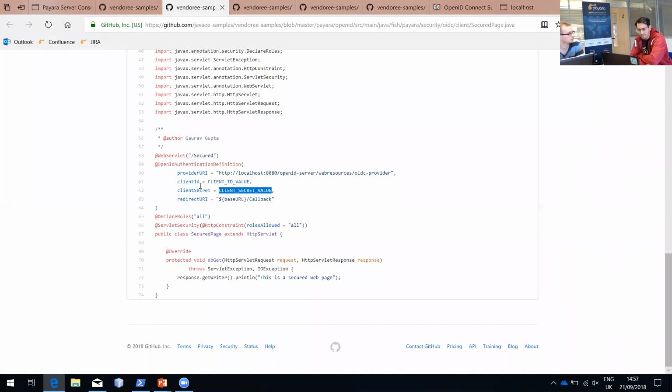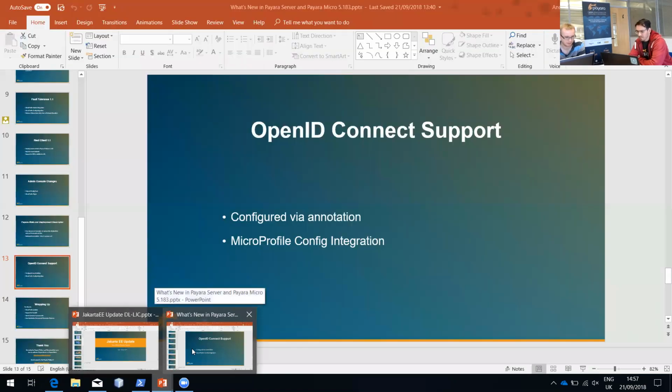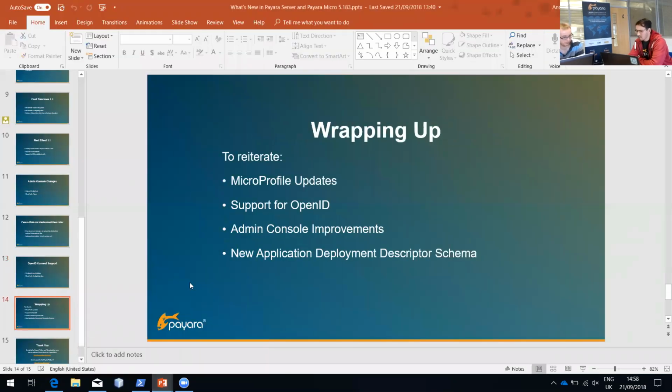If there are any more questions, please type them in. Otherwise, we will finish up. Not from me, because the rest is literally just wrapping up. To reiterate, we've got the MicroProfile updates, support for OpenID Connect. I should really say OpenID Connect because OpenID is a separate thing. The admin console improvements and the new application deployment descriptor.